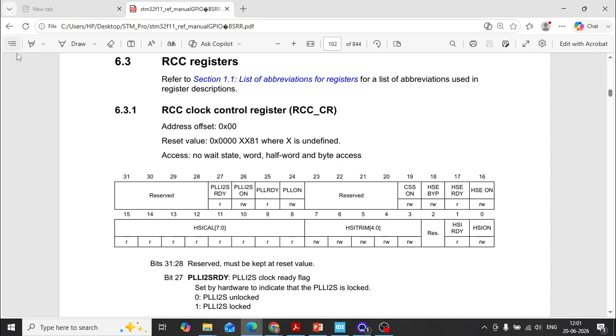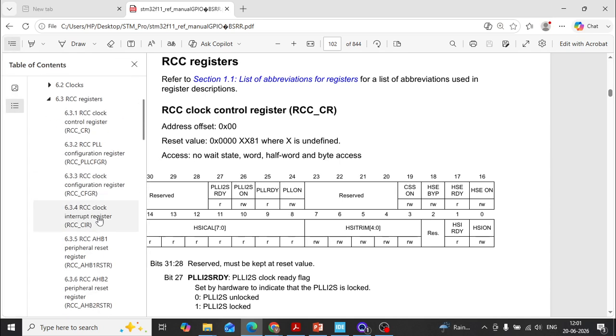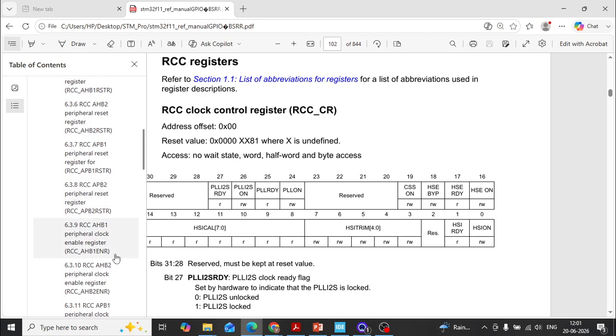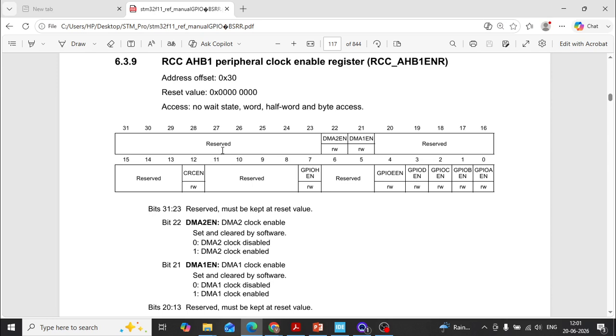You can click on RCC registers, and there are many registers, but my interest is here. So the RCC AHB1 register. You can click on this. You can see the name. Why am I going for AHB1? I'm going to AHB1 because my port A is connected to AHB1. That's the reason.